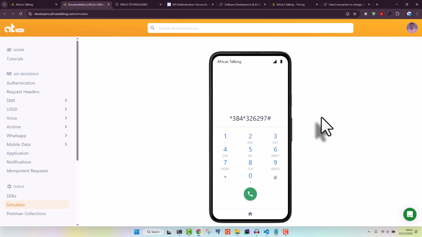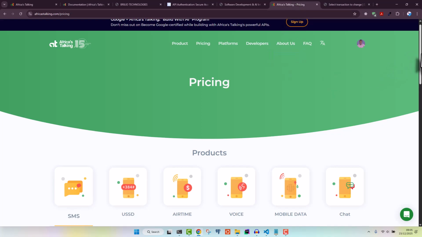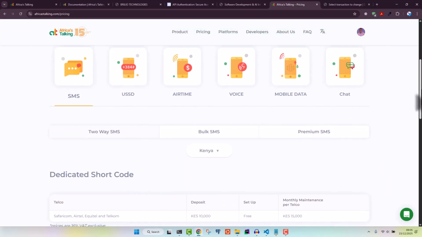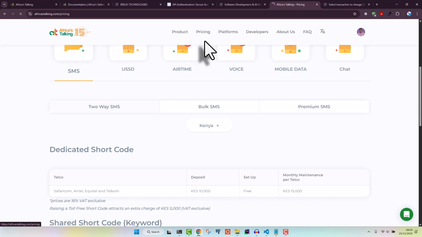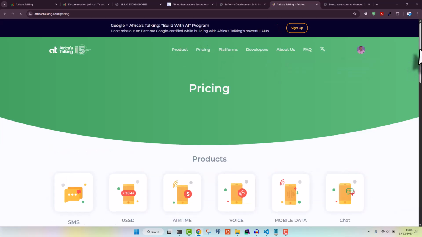So the first thing is to understand the costs. Of course, when working with the USSD, one of the biggest challenges is to be able to acquire the USSD service codes. That is one of the biggest obstacles when you want to venture into this type of business. The service codes, the pricing sometimes are relatively high, especially the dedicated USSD codes. If you are to look at the Africa's Talking pricing here, the USSD pricing for service codes, especially when you're just getting started, can be quite expensive.